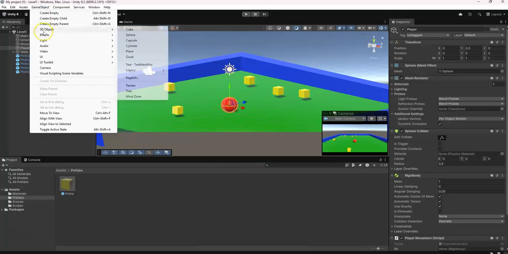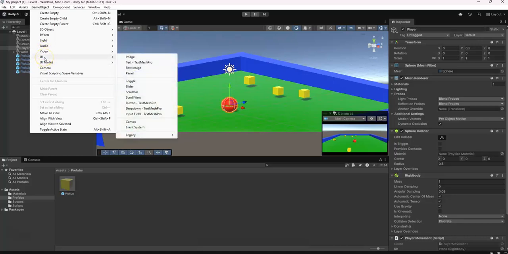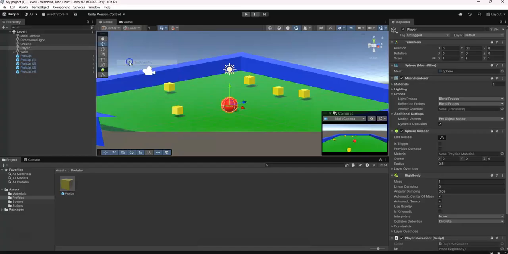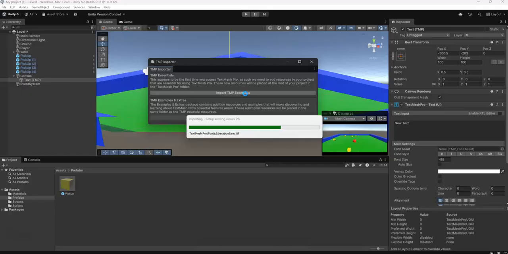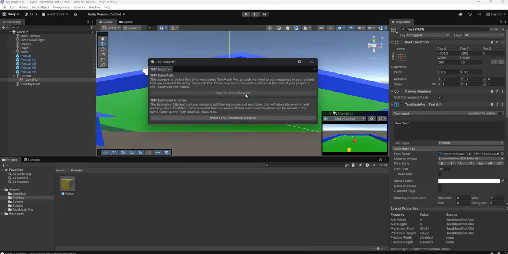If you scroll down, we've only dealt with 3D objects. There's a bunch of other things here, but what we're looking at is the UI. What we'll do is just find some text. Pretty straightforward here, so I'm going to bring in the text. If this says import essentials, say yes to that. It might take a second, not too long. You don't have to import the examples and extras for the moment.